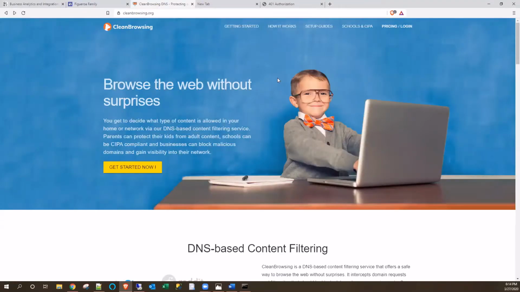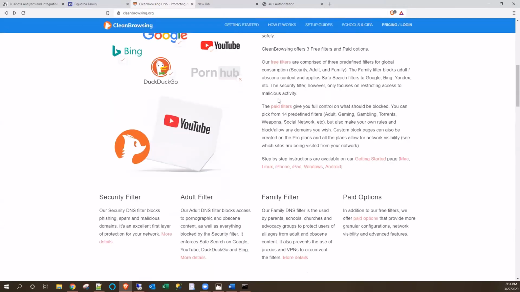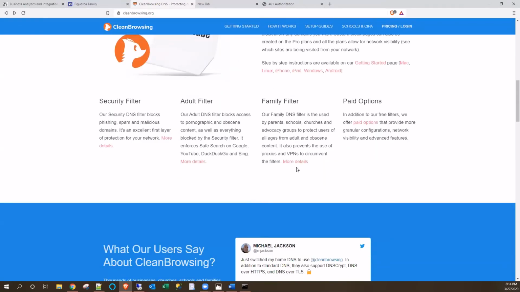So let's get started. We're going to go to the www.cleanbrowsing.org website. I'll have a link in the notes below. We're going to scroll down again to the family filters, and we're going to click on more details. This is the one we're going to install. We're going to install the family filter. I'm going to show you how.